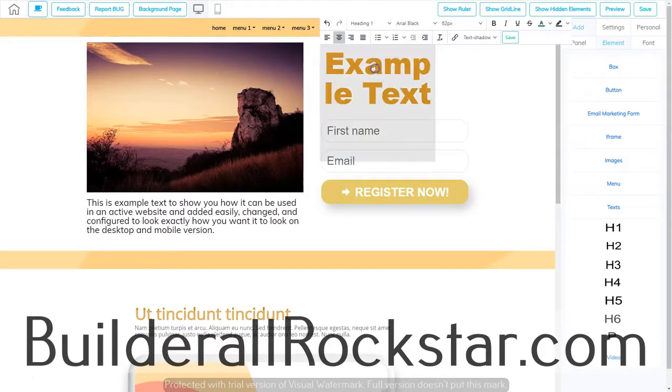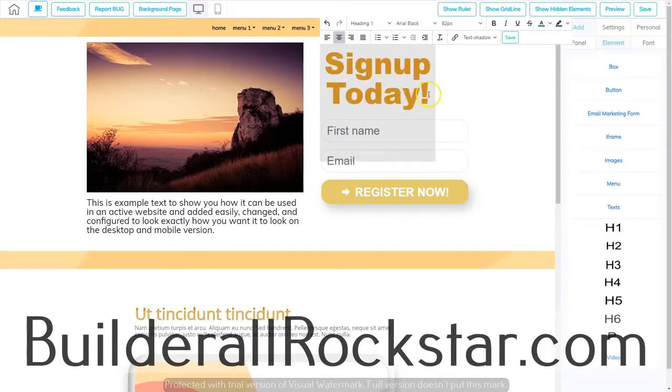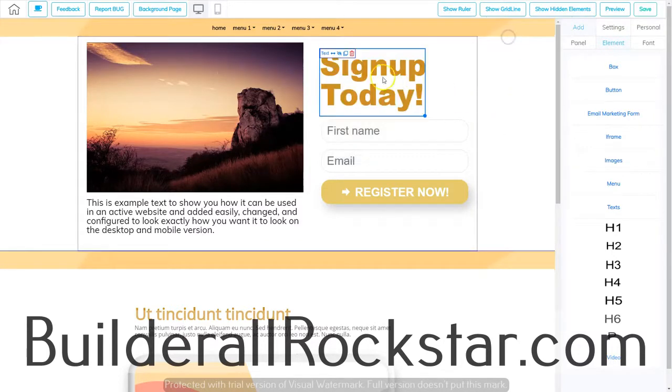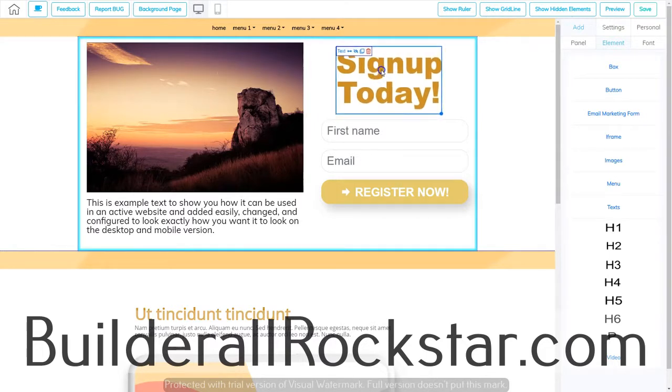So I'm going to double click in there, and I'm going to highlight, and then I'm going to type in the text that I want to add. I want to make sure that it's centered like it's supposed to be. So there's the center. And once I'm done adding the text that I want in there, I just click Save, and now my text is added, and then I can click and drag it and put it exactly where I want it to be.